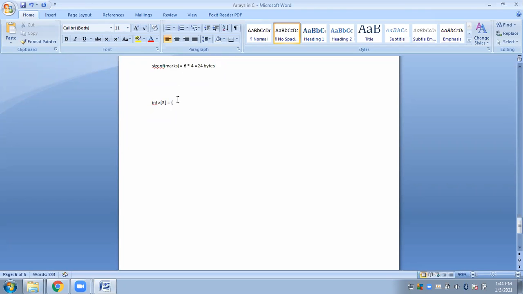One way is to directly initialize the values at the time of declaration. Since this is a[3], you can have a maximum of 3 elements here and a minimum of 0 elements. So let me insert all the elements.